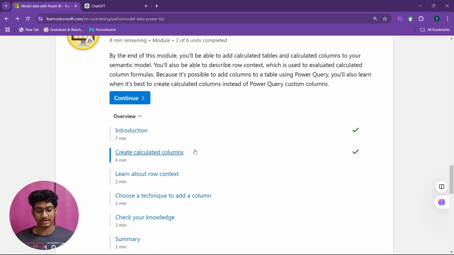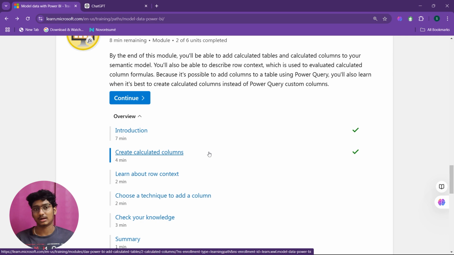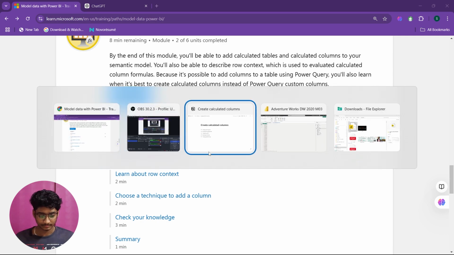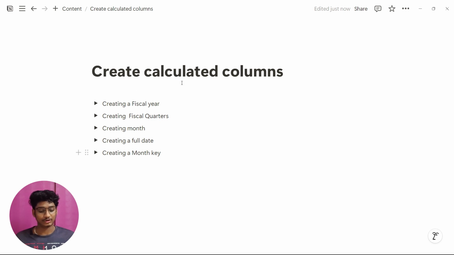So this is day 29 of me sharing my learnings and explaining things in English. As I'm preparing for the PL-300 exam, the topic for today is create calculated columns. By the way, we are currently in the data modeling part, and let's move ahead to the Notion. So, create calculated columns.